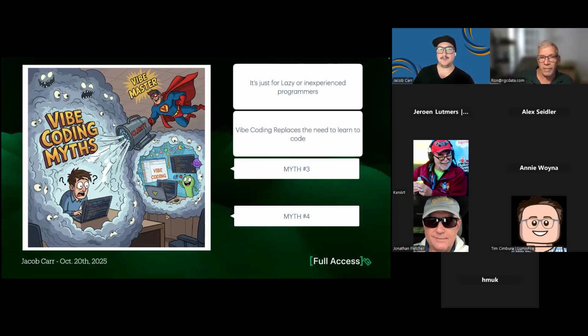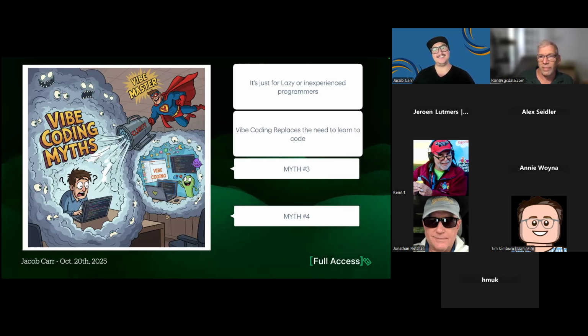Myth number two: vibe coding replaces the need to learn to code. Now it's still the programmer's job. We have to ensure that the quality of the code is in our control, and that it's written in a logical sense, right? We also need to make sure that it's secure. AI is going to make mistakes, and it's still our job as programmers to identify those.